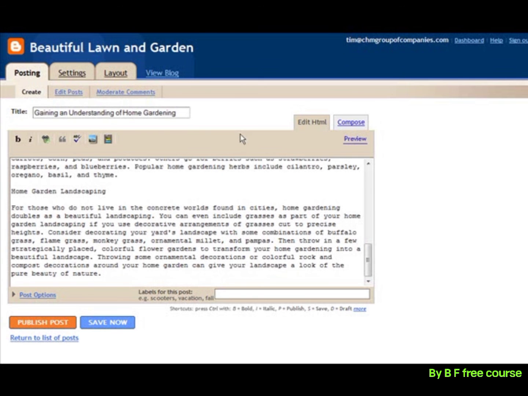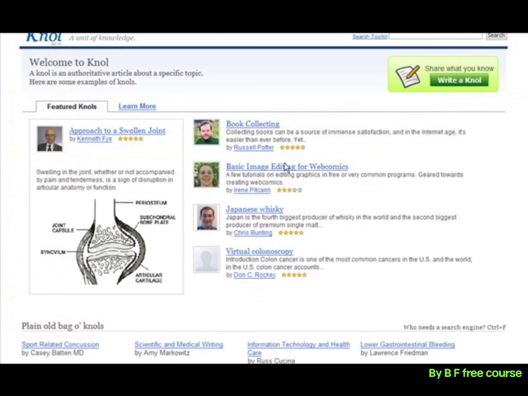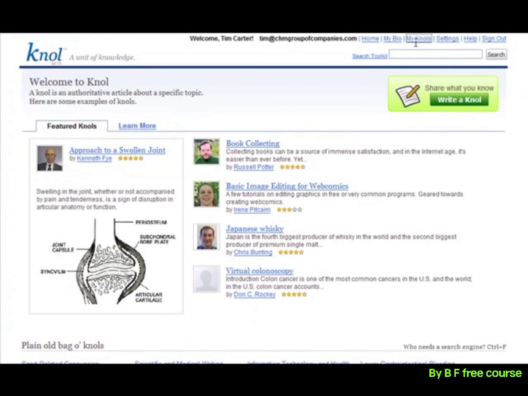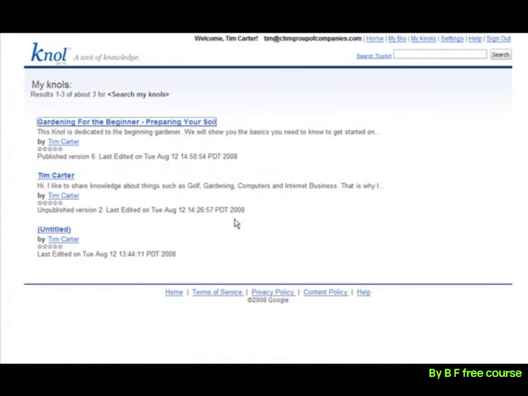Okay, so we pasted our article in here. Now all we have to do is link back to our Knol. So we can do that within the article. You can just do the same thing. For more gardening facts, see my Knol. Okay, then we get the link to our Knol. So let's go back here, go to my Knols. Then all we do is we copy the link location. This is in Firefox. And in Internet Explorer, I think it's just copy link.